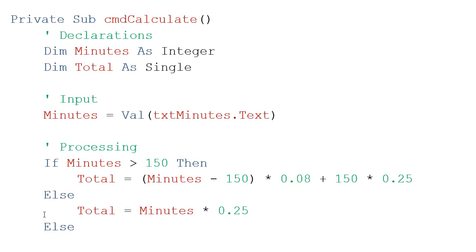First, you have your declarations. You need minutes, and you need a total. Perhaps you've got a message that you want to create as well, which would be a string. Notice the data types that have been chosen here. Minutes are integers, and your total, which is a dollar value, is being recorded as a single.